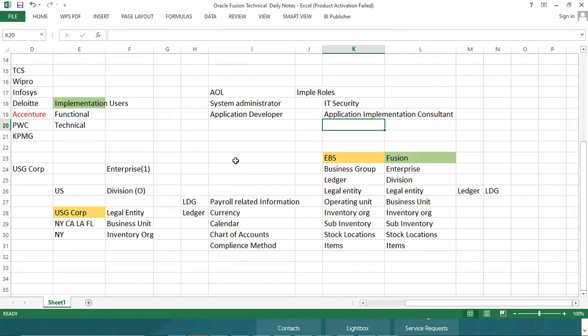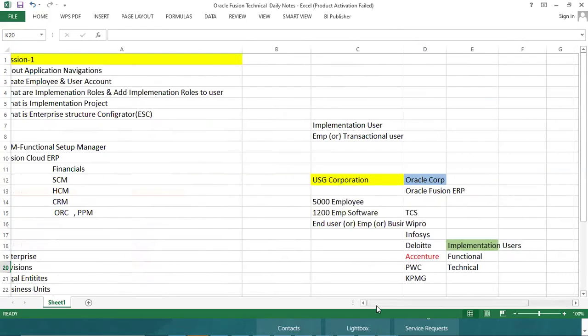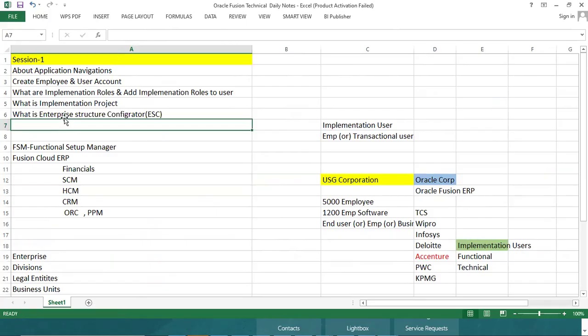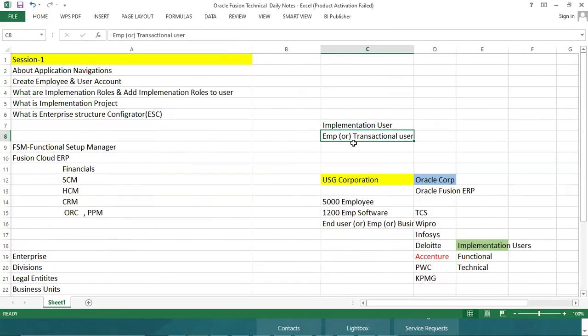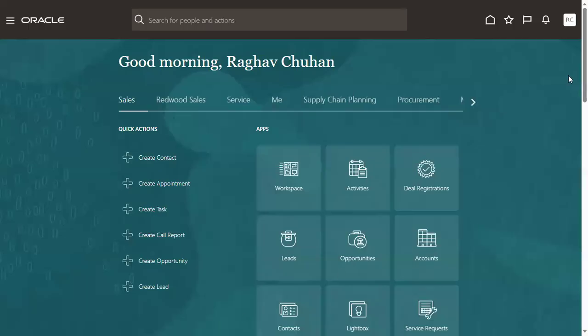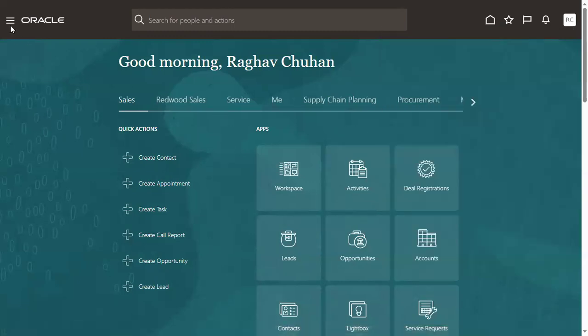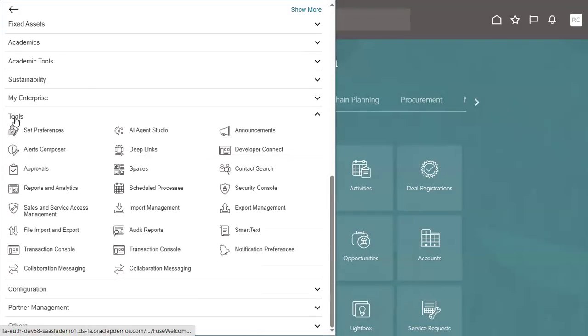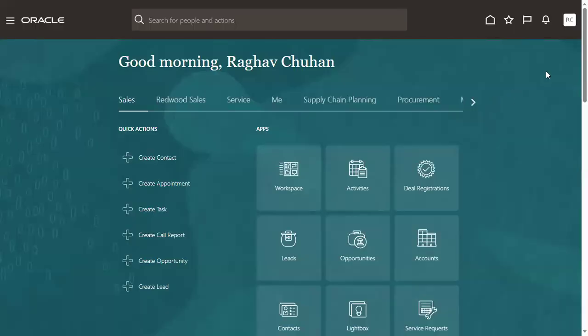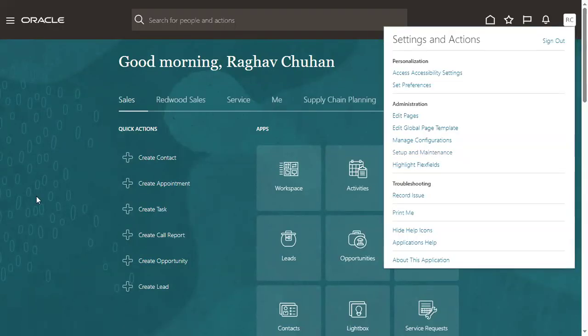Okay, so this is the enterprise structure. Now I'm going to show you how to hire an employee and create a user account. So go to the user menu, Setup and Maintenance. If it is an implementation user, we directly go to Navigator, Tools, Security Console, and do it. But if you want to make it an employee user, first go to Setup and Maintenance.